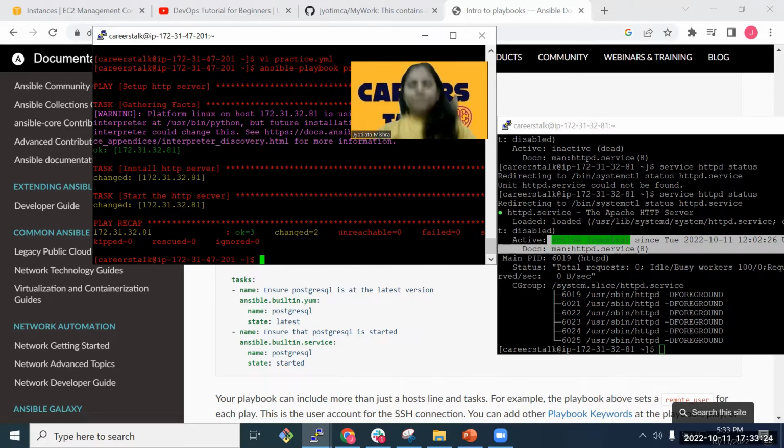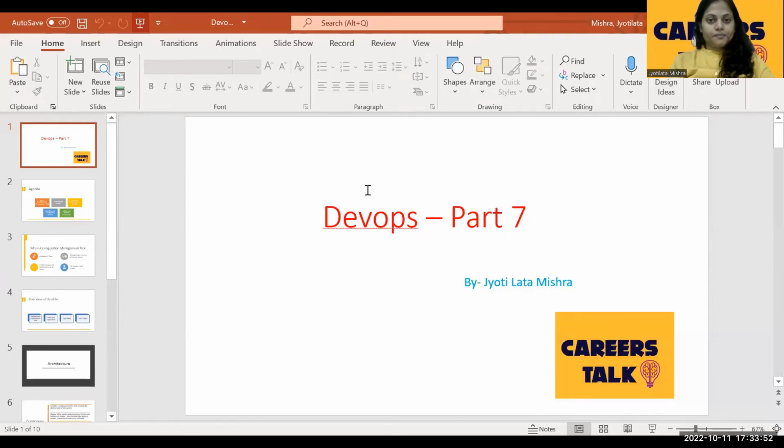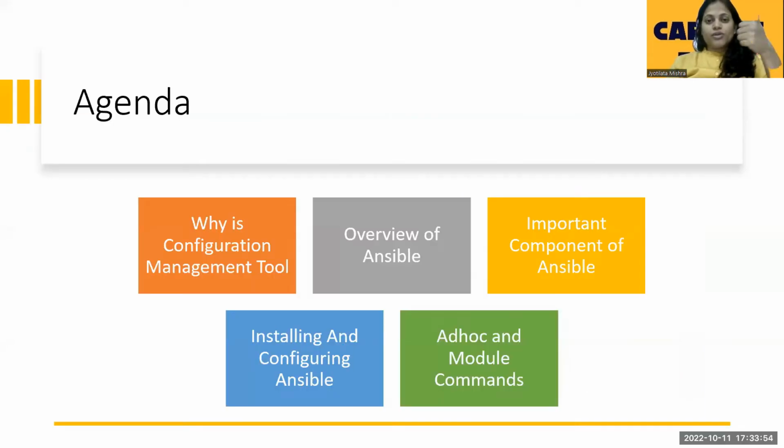Since we did Ansible in two parts, let me quickly revise part 7 for you all and then this part 8 as well. Let me open up the presentation which I had created for part 7 and quickly go through what we had studied. Part 7 was all about understanding configuration management tools, and in that, why we picked Ansible.